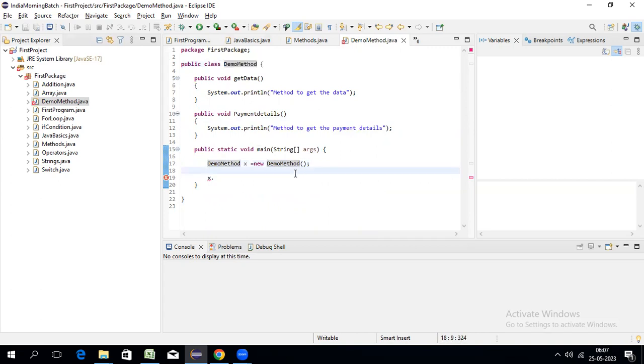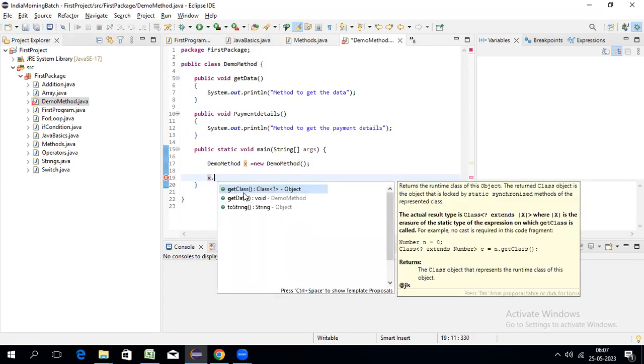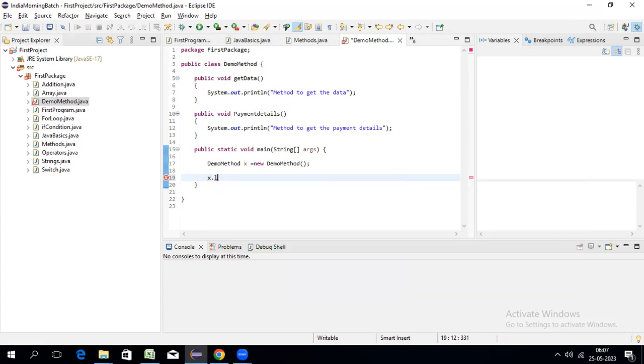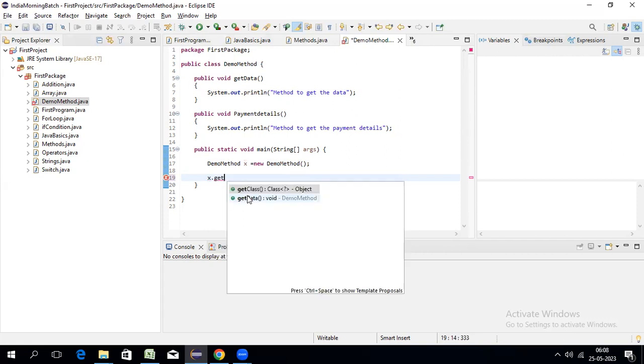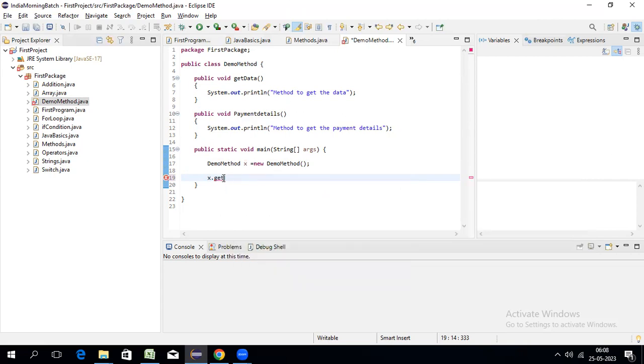Now when I call this object x dot, I don't get the login method here. Why? Because it is not available in this class. That is available in a different class. Is that clear to everyone? So we will be able to call, using the object, only the methods of this class. So here I can go get data. X dot payment.